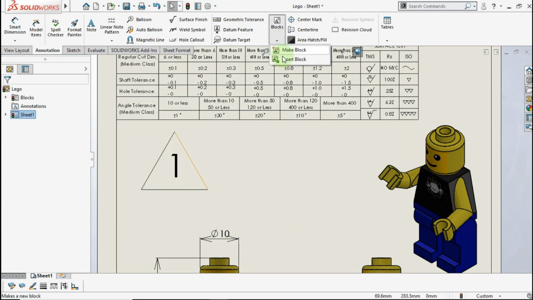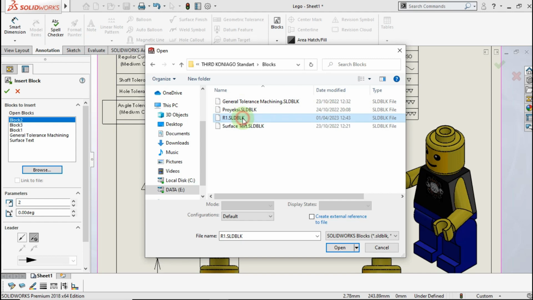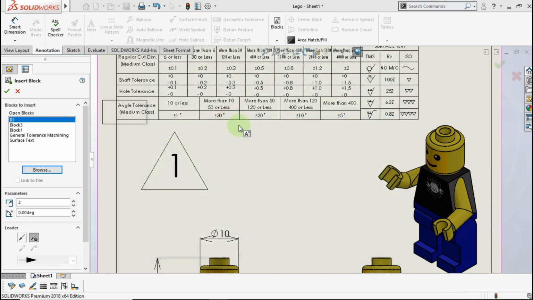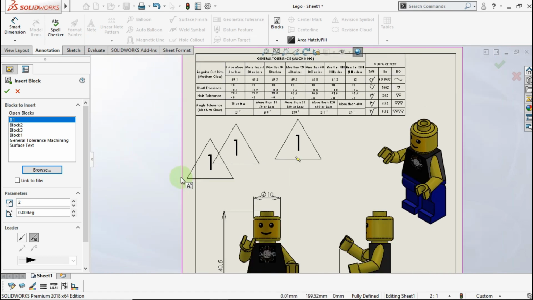Go to block, click insert block. Go to browser, insert R1. See, now you have the revision symbol block.